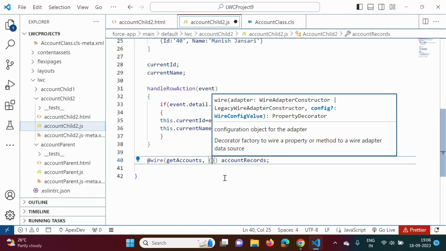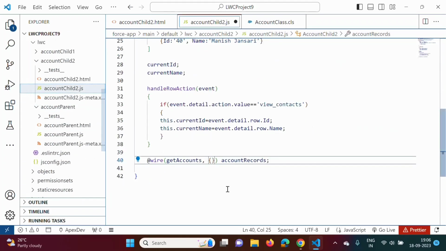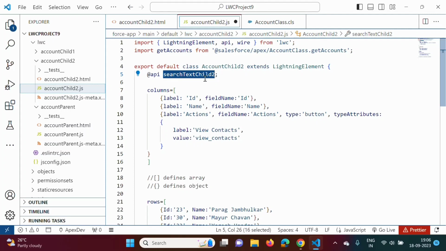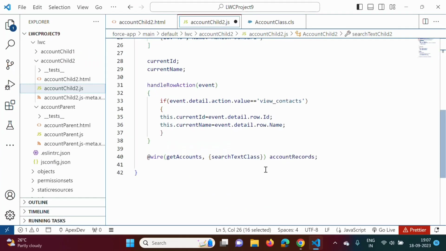Now see, how we can give? See, in our class, what is our parameter? Search text class, right? So that parameter here we have to mention in the JavaScript file. Now to this parameter we have to assign a value, and which value we have to assign? This value, right? Search text child 2, this value that we got from this search bar. So this value will come to this property, and this property value we have to allocate to the parameter of this method, right? So how we can allocate?